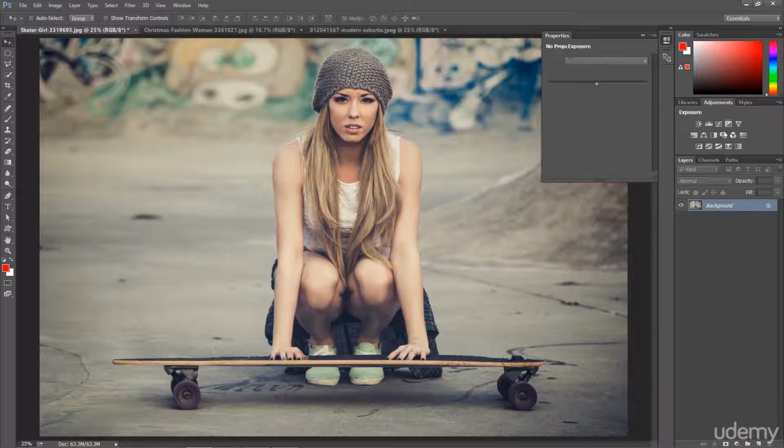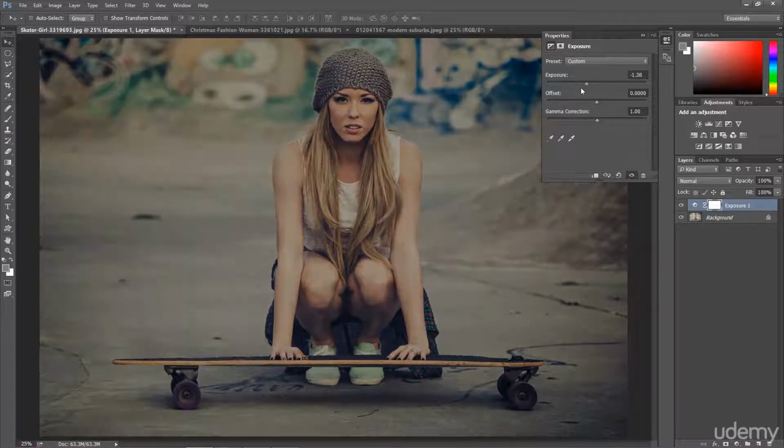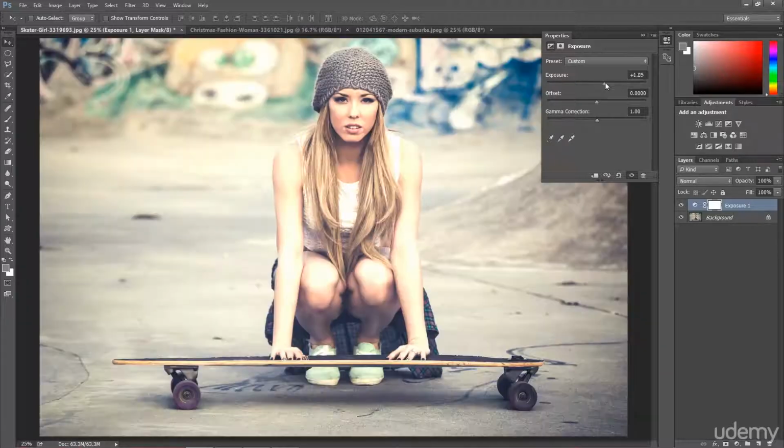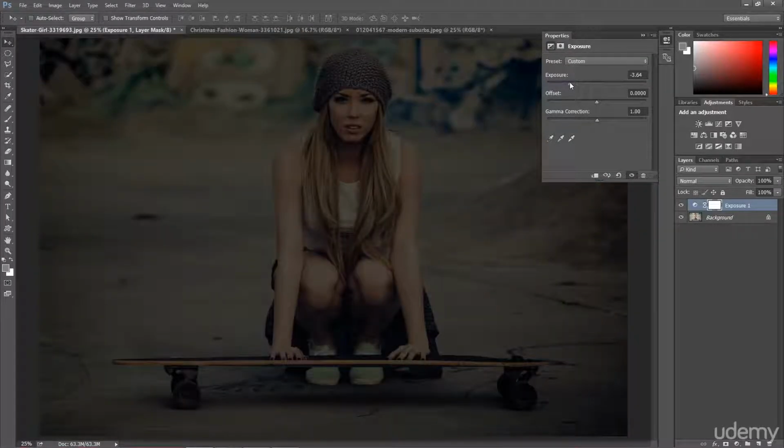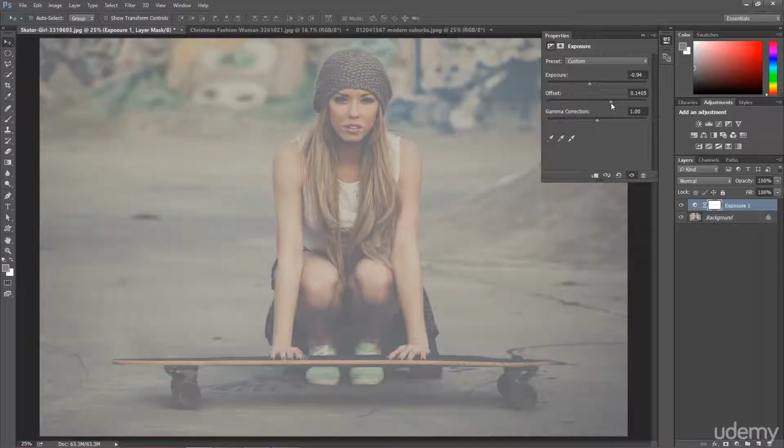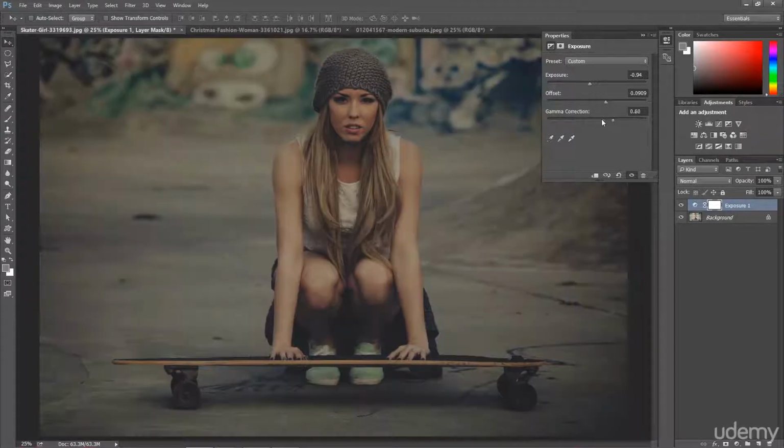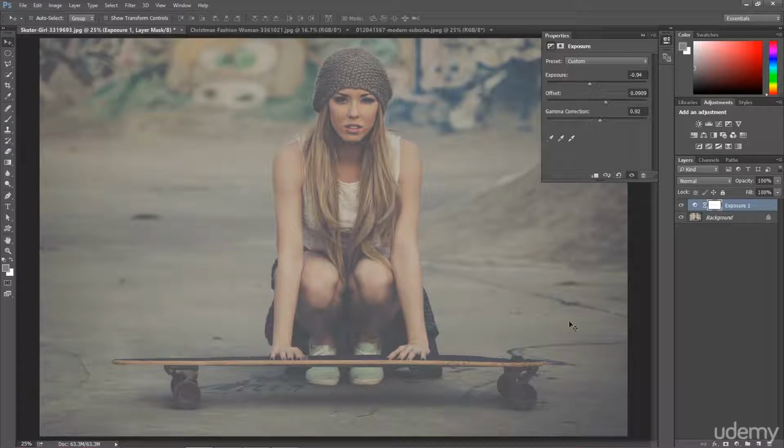Another adjustment layer you're not going to use often is exposure, and the same goes as for brightness and contrast. There are not many things we can do. We can bring up exposure, we can bring down exposure, we can set up the offset, we can take down the offset, we can set up the gamma as well. And you can notice it's not very useful and there's no reason to explain.